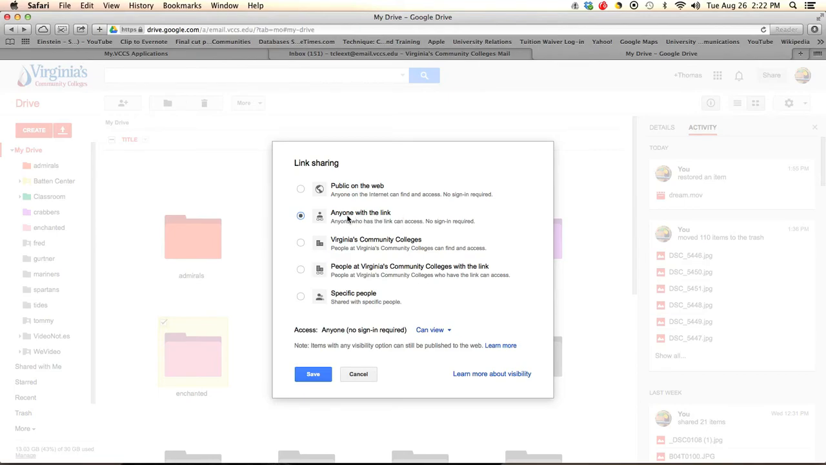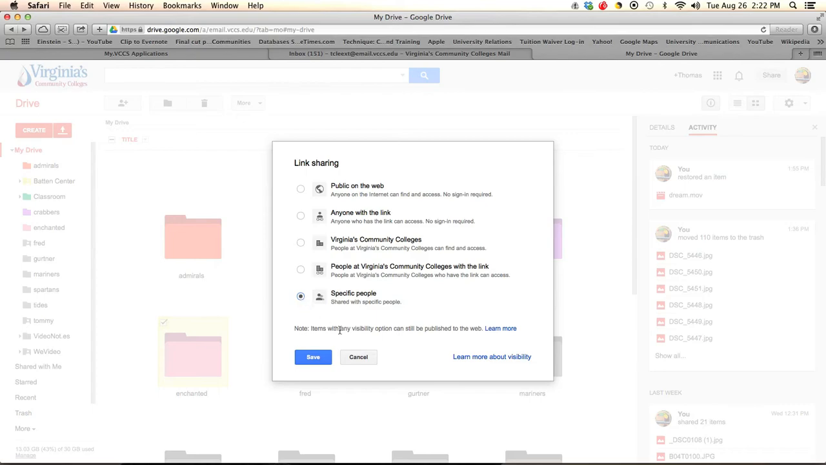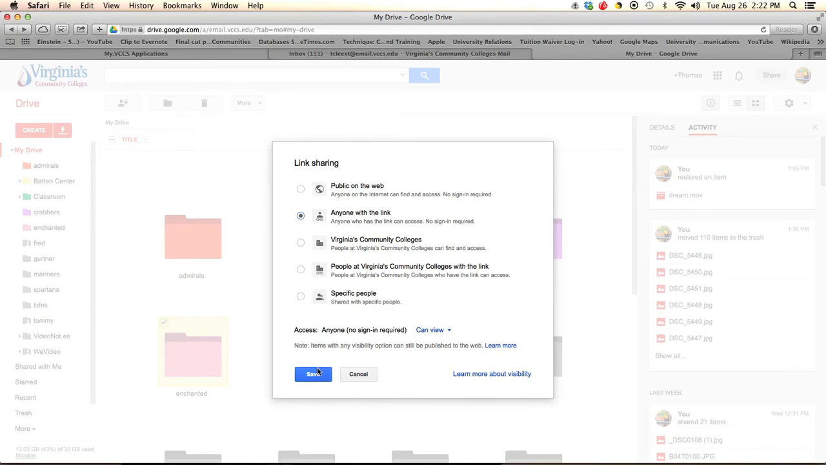Or within Blackboard, if you're teaching a class, you could link these important files there, like your PowerPoints or PDFs, as opposed to storing them right in the Blackboard. You can have it accessed by anybody in the VCCS, or you can say specific people, and then do that. I'm going to say right now, anyone with a link can do it, and I'll say save.